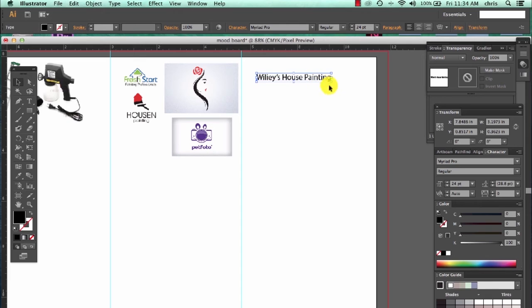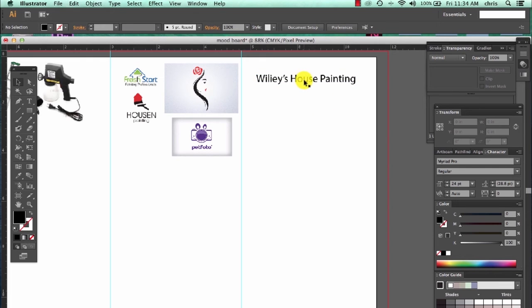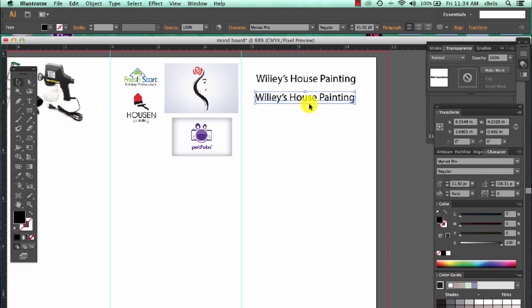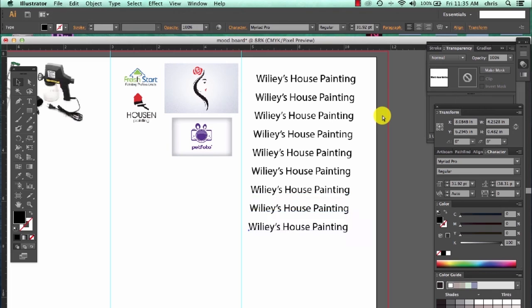Maybe that's too small. So now instead of looking at the point size, I'm just going to grab this corner, and again hold down my Shift key to keep it uniformly enlarging. And so now I'm going to repeat that, copy it there like that, and then I'm going to do a shortcut here. I'm going to do Command D, and that repeats it, right?